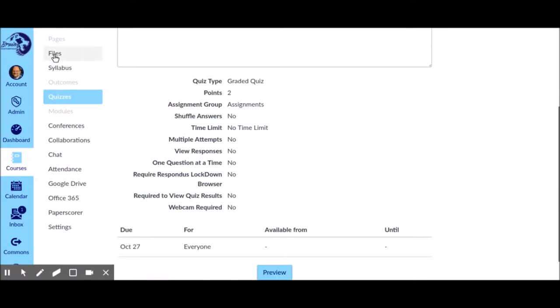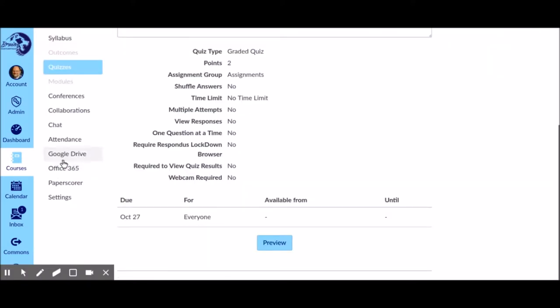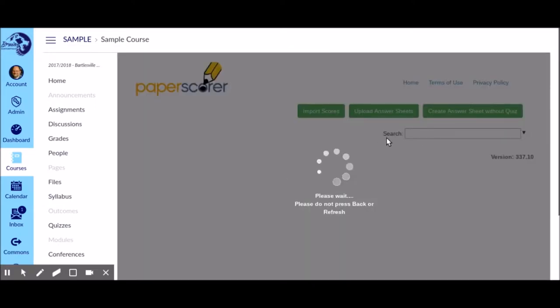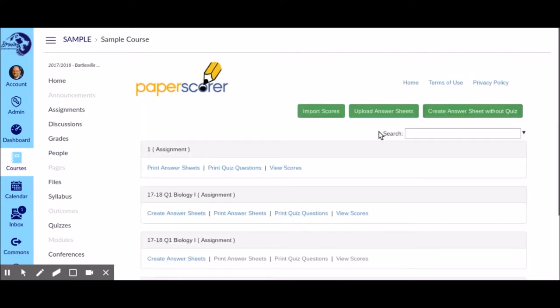So how do we do that? Well, over in the navigation column for the course, we go find Paperscorer. Click on that. And we've seen this screen before. This is where we might have originally created a quiz if we did it from scratch, for example. But I want to upload those answer sheets. I don't want to import scores. That's not the one I want. I want this one, upload answer sheets.